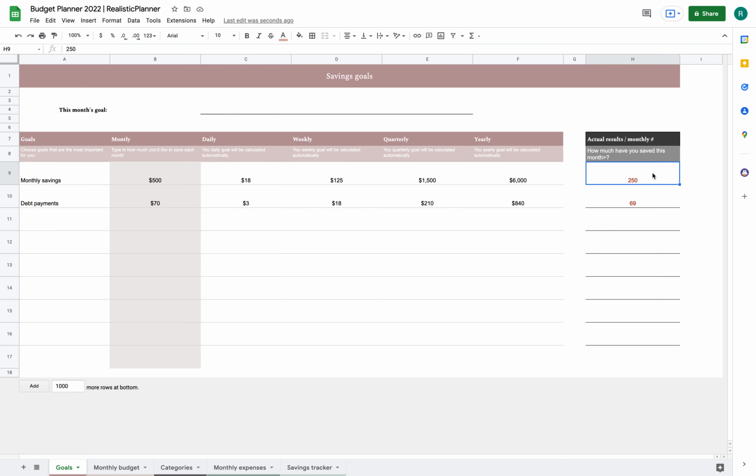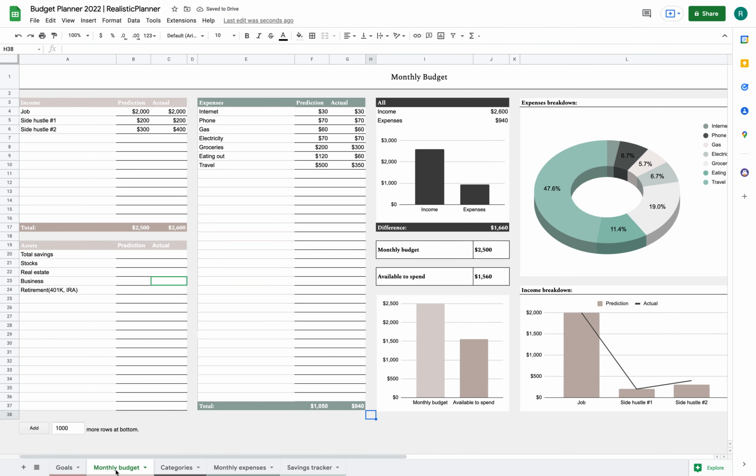And then I can also write down the actual results. And if they don't match my monthly goal, then it becomes red. But then if it does match my monthly goal, then it becomes green. Another thing we can do is we can go to the monthly budget. This is the main one that we want to look at.